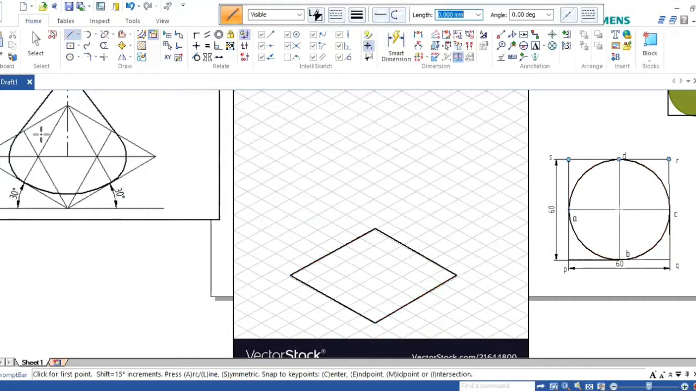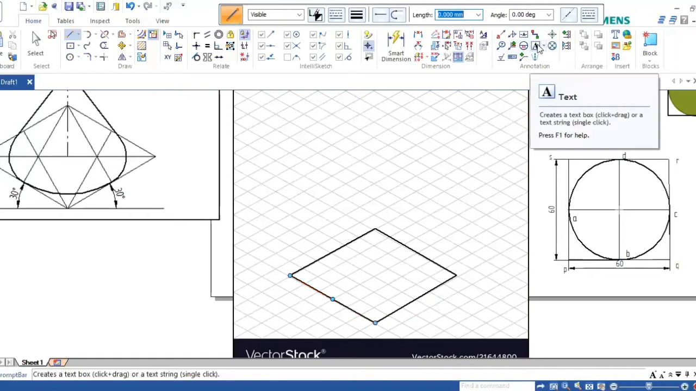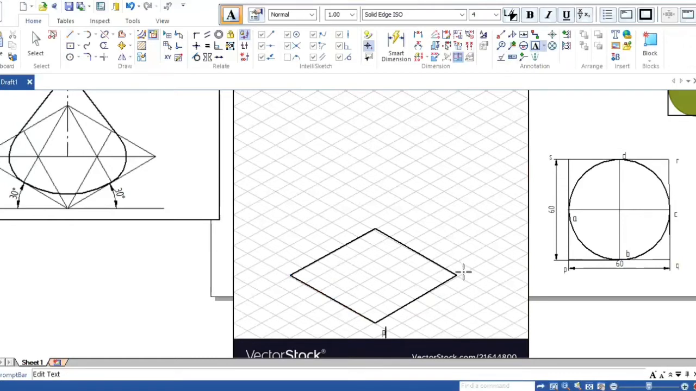For the circle of diameter 60, it comes as a square of side 60. First you construct a square for every circle. Now in this square you are going to construct an ellipse, because I told you all circles look like ellipses in isometric. How to construct it? I start from P, then Q, R, S.